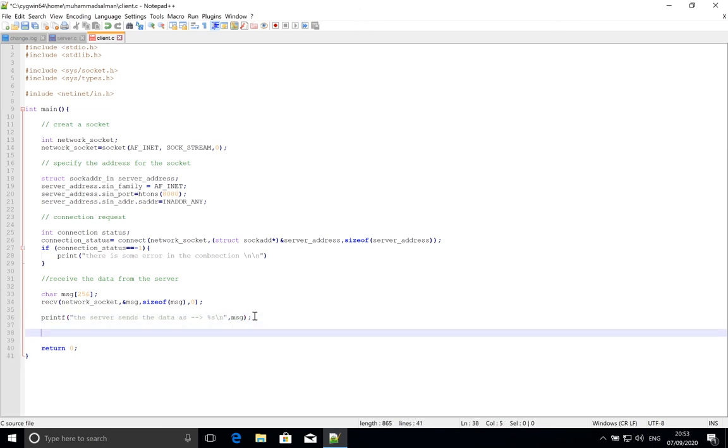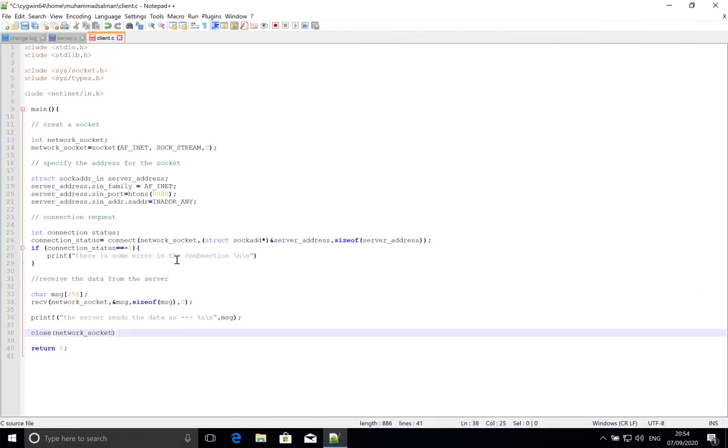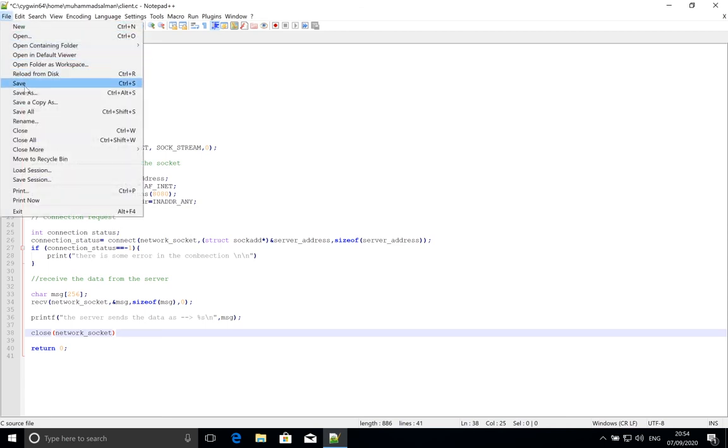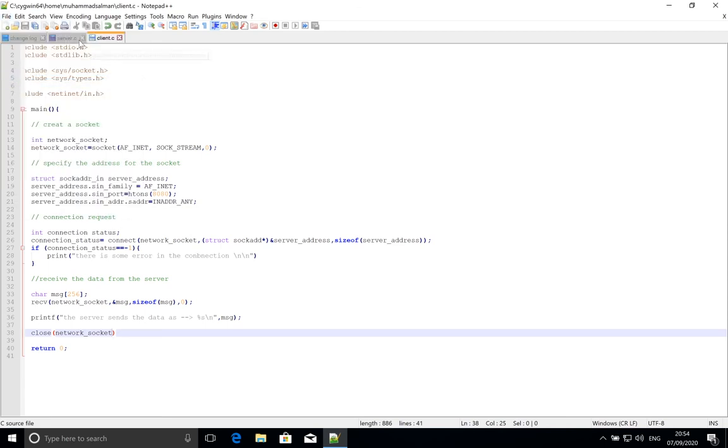That's it. And finally, what is the most important thing? Never ever forget this one, network socket. So we have to close it and then return 0. That's it. I believe I have written everything and I have not skipped anything, I hope. So I'll make sure I save it, right? And let's go and run this.